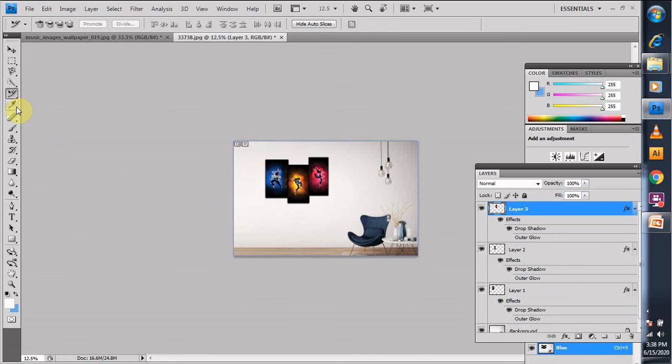Today we have discussed the slice tool and slice select tool. In the next session we are going to discuss these various tools, and I hope you liked this session and you understand how Photoshop tools work and how they can be used.